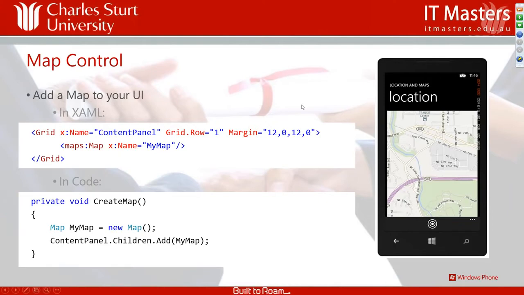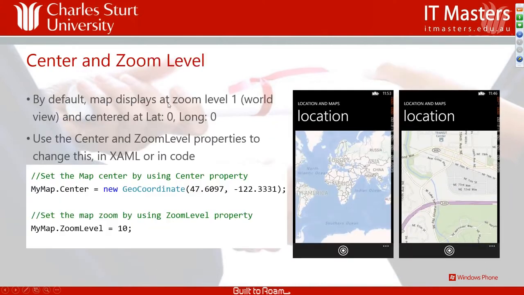Here we're just going to illustrate how you can wire everything up in code. So you can see here that we can go ahead and set the center and the zoom level. Now, in actual fact, if you're setting these to static values, you can do it in the XAML. But if you're trying to use data binding, then you're probably going to have to write a lot of this in code itself.